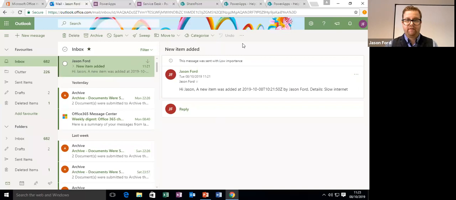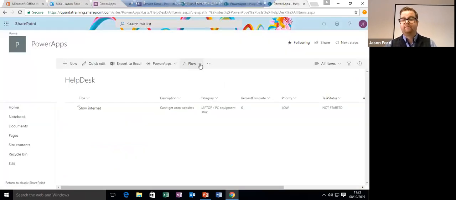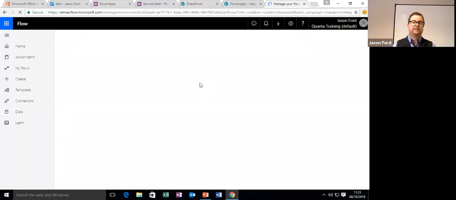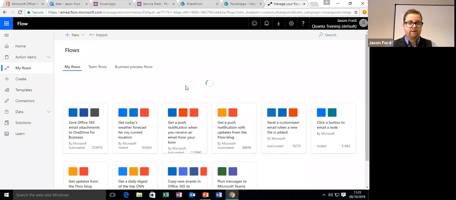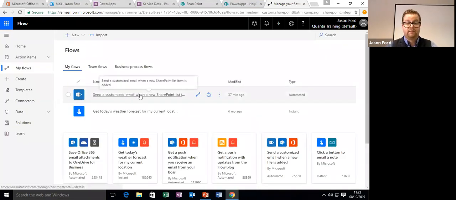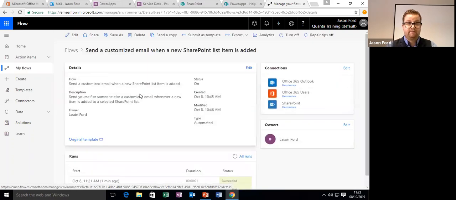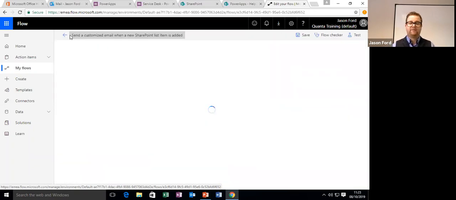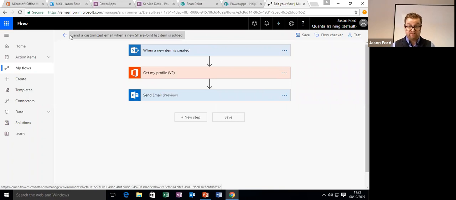Now, the method that I used in order to get that to generate was very simply Flow. So within the list itself, I've created a very simple flow. There we go, sending a customized email when a new SharePoint list item is added. And again, although this is quite powerful in terms of what it enables me to do, connecting together different parts of Office 365 that would ordinarily be completely disparate systems, it's a WYSIWYG interface. I don't need to be a developer in order to understand this. It just gives me a nice flow chart.